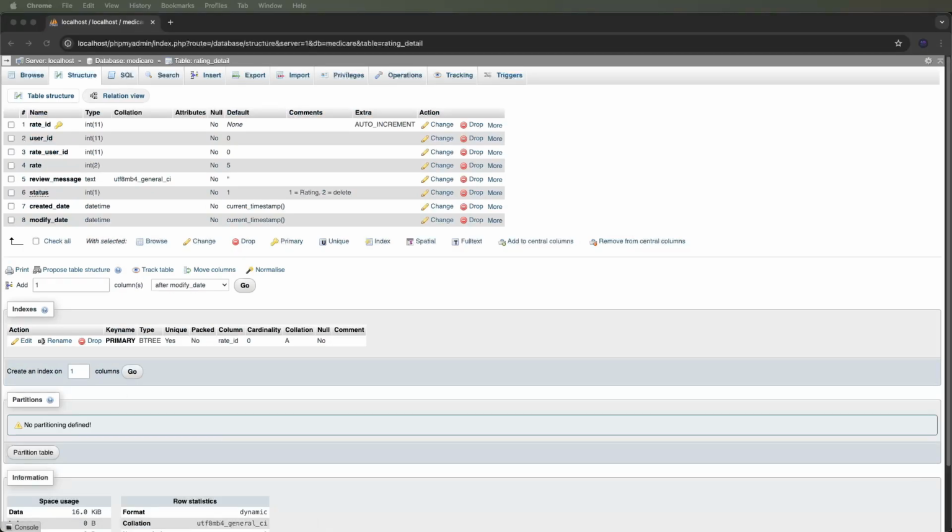Then the last table is only for showing the list of payment methods for the medical shop, such as credit card and cash on delivery. It only shows the list, without integrating any functionality. We use this table only for display purposes.